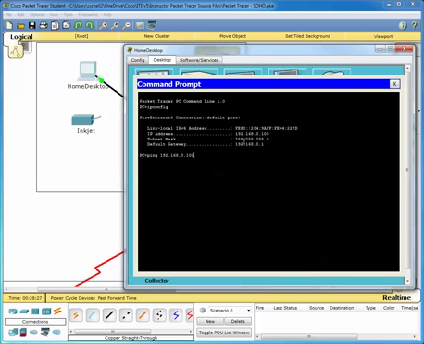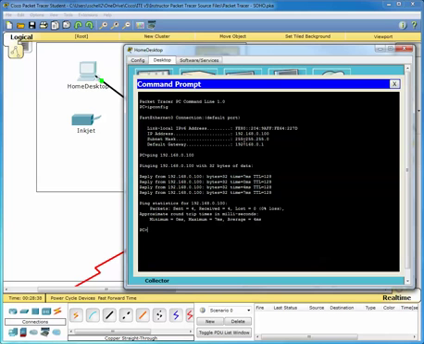Type in ping, P-I-N-G, then the space 192.168.0.100, press enter, and we should get a communication. This is testing our own network interface card on the computer that you are sitting on.